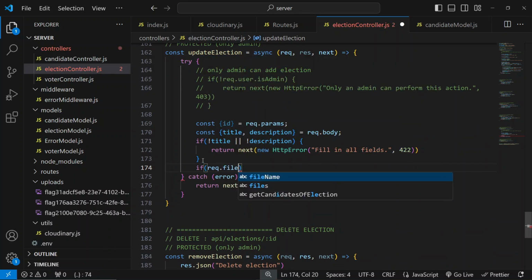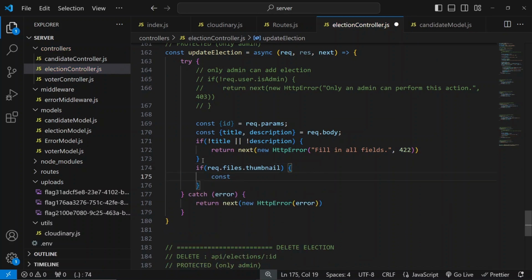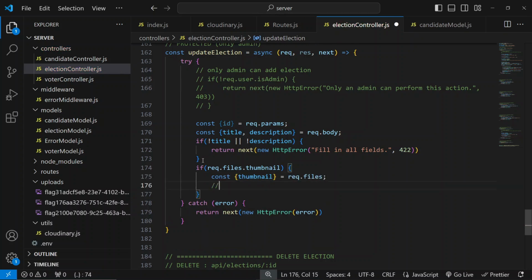So request.files.thumbnail. If we do have that, then we are going to get the thumbnail from the request files. Now let's check the size.